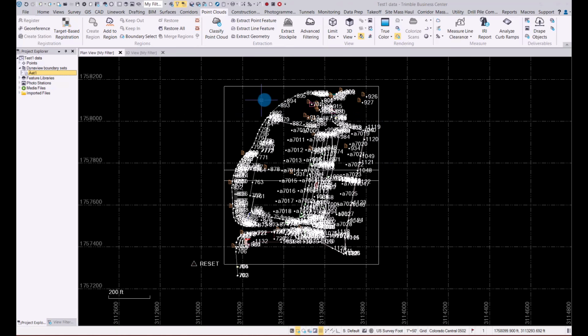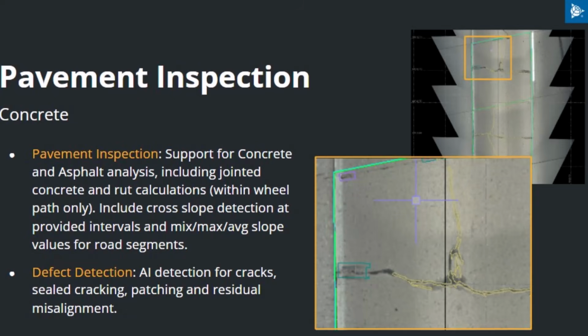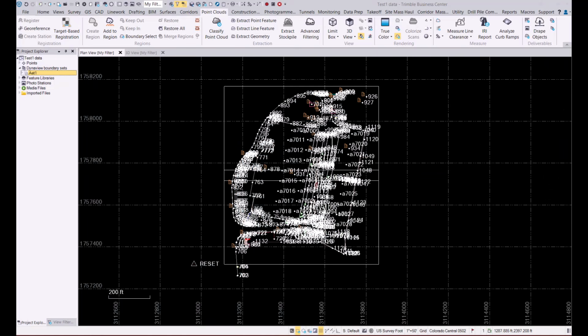For our customers in the pavement inspection world, we've now added support for concrete and asphalt analysis, including joint concrete and rut calculations, including cross-slope detection at provided intervals and min-max average slope values for road segments. So that is available now, and defect detection, AI detection for cracks, seal cracking, and patching and residual misalignments. So those are some of the enhancements on the pavement inspection workflows for this release.